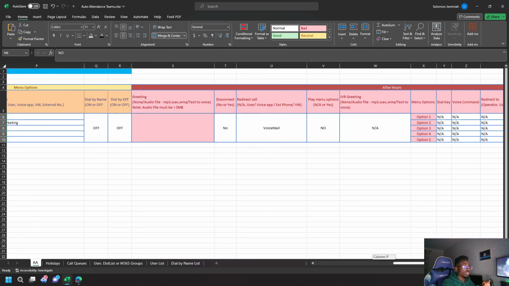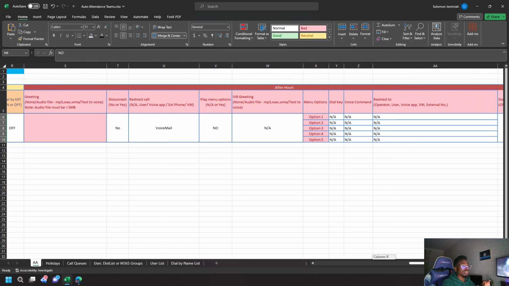Then what happens when the call is coming after hours? What are we going to do? Do we want a greeting? Yes, probably we would. We'll say you're calling after hours, whatever we want to say, we can add it there. Do we want to disconnect the call? Most people might want to disconnect the call, but most people might be like, no, redirect the call to a voicemail. So that's what I'll be using here. But you still have the option to set up menu options for after hours. Probably you have people that you can send the calls to.